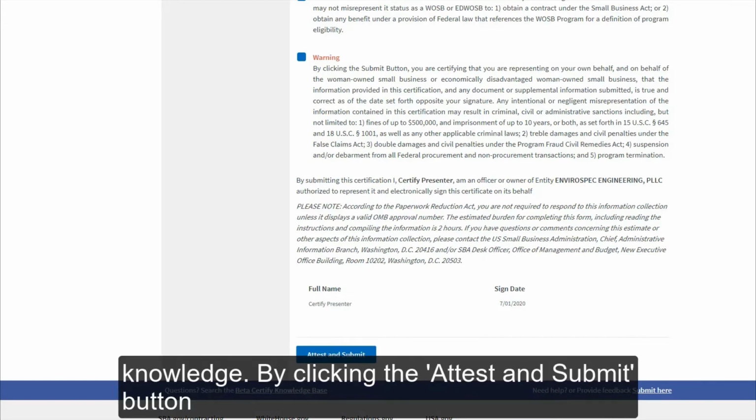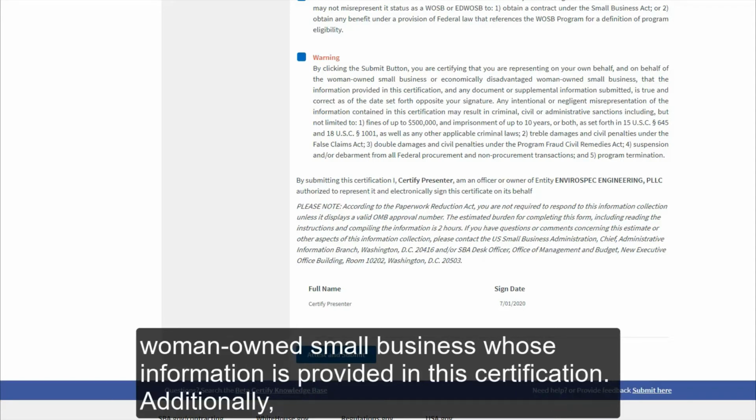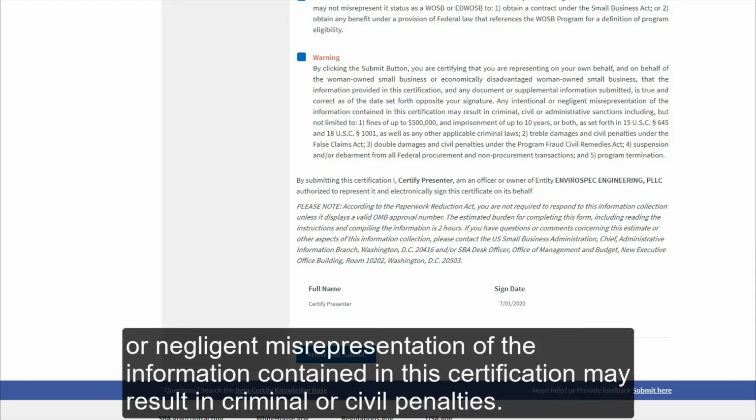By clicking the Attest and Submit button, you are certifying that you are representing on your behalf and on behalf of the woman-owned small business or economically disadvantaged woman-owned small business whose information is provided in this certification. Additionally, any documents or supplemental information submitted is true and correct as of the date set forth opposite your signature. Any intentional or negligent misrepresentation of information contained in this certification may result in criminal or civil penalties.